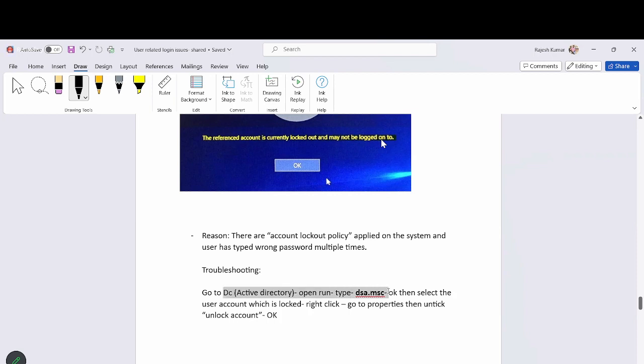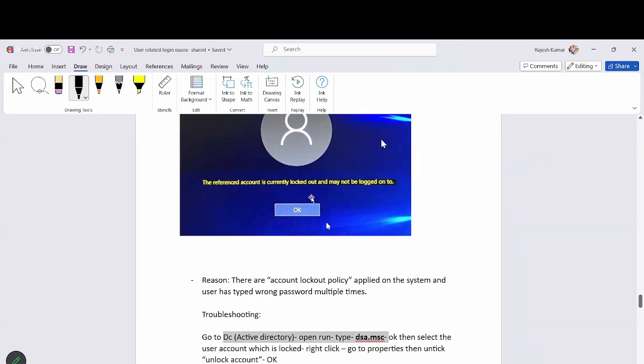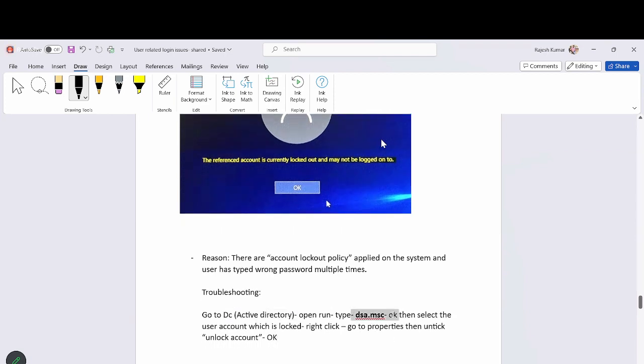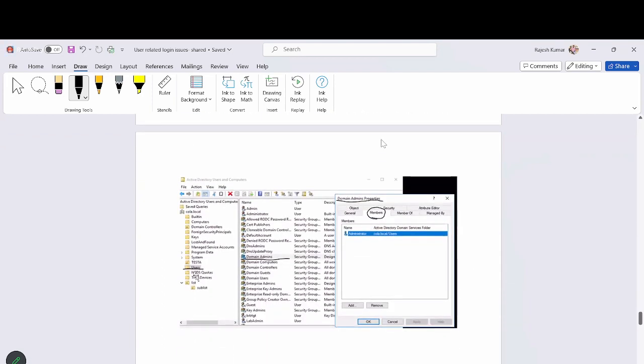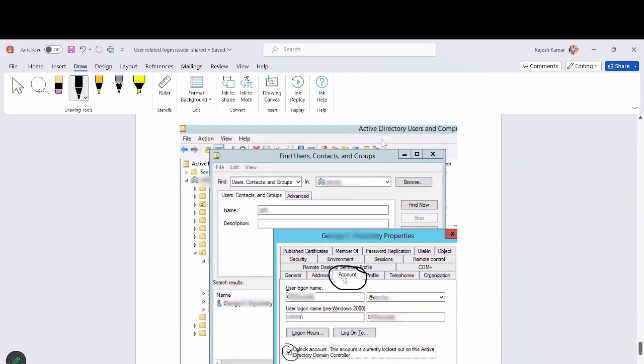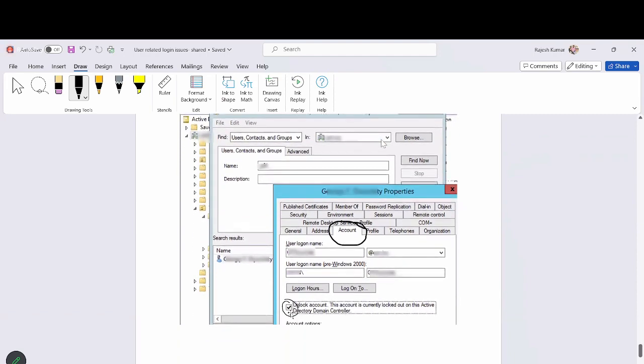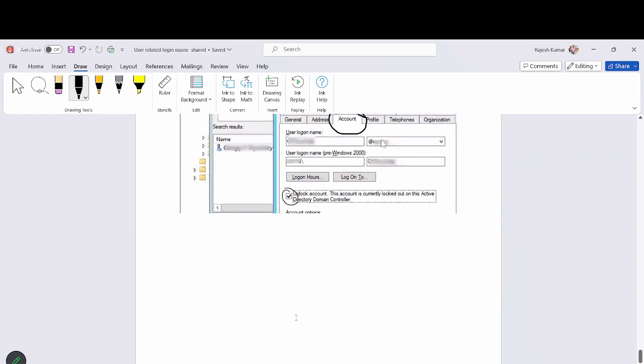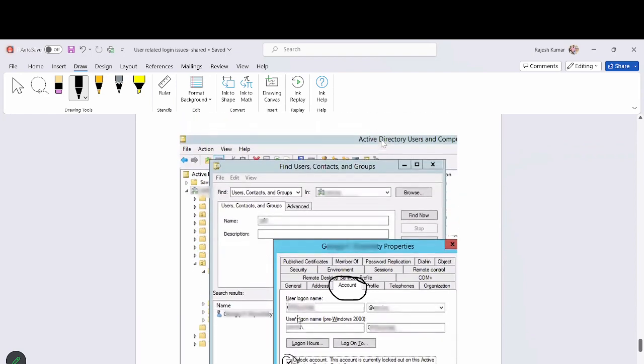Open Run in your system. You don't have to go to his system because his account is locked. So you have to open Run in your system, in the IT system. Type dsa.msc, click on OK. On the right side, select the user account which has been locked. Right click, go to properties. In the properties, you need to go to the Account option. In the Account option, uncheck this box and this issue will be fixed. This is what you need to do.